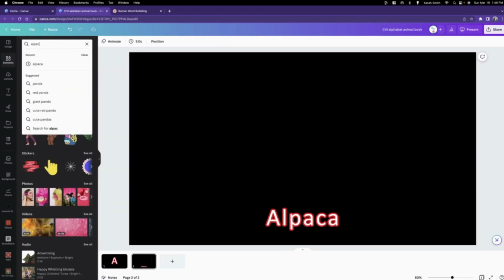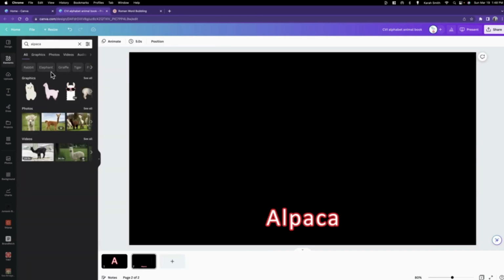Go up here to the search bar and type in alpaca. And you'll see here that some of these pictures come up with this little crown, meaning you need a Pro or a Canva for Education account. And the ones that don't have anything mean they are free. And you'll also see you have graphics, videos, and photos.